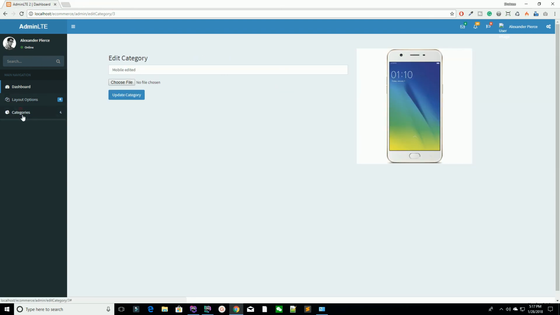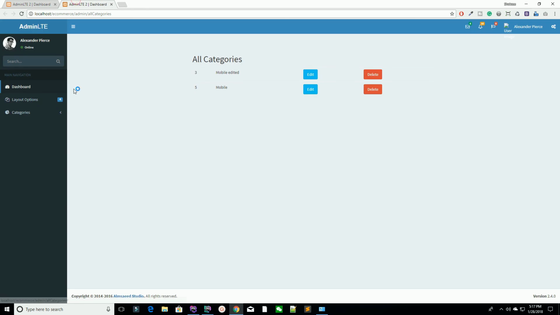So in the next lecture we are going to create our delete system, so you can easily delete this ID or this item using this item.